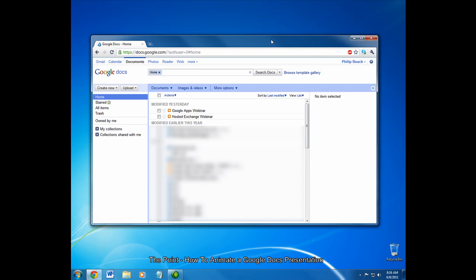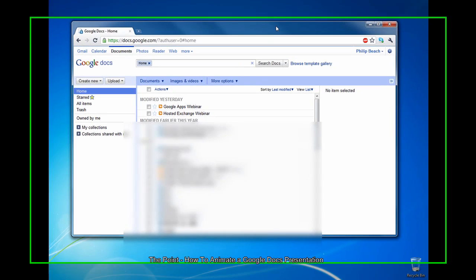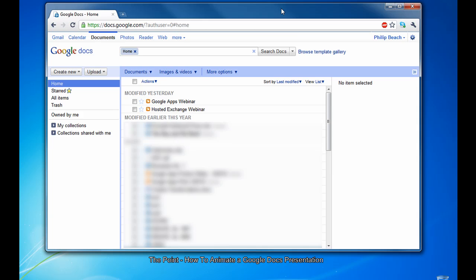In this screencast, we'll look at how to animate a Google Docs presentation. Google Docs is part of Google Apps, and similarly to Microsoft PowerPoint, the Google Docs presentation app is capable of basic slide animation. Let's get started. Open your Google Docs presentation. Google Docs works best in Google Chrome, so that's what I'll use.